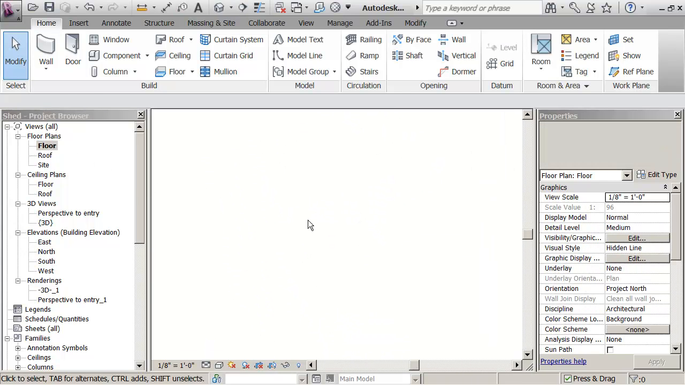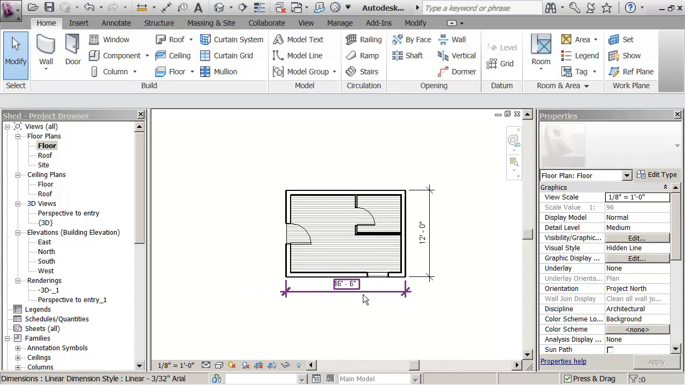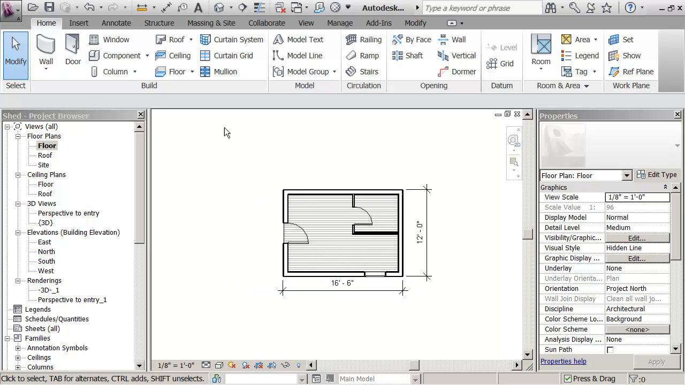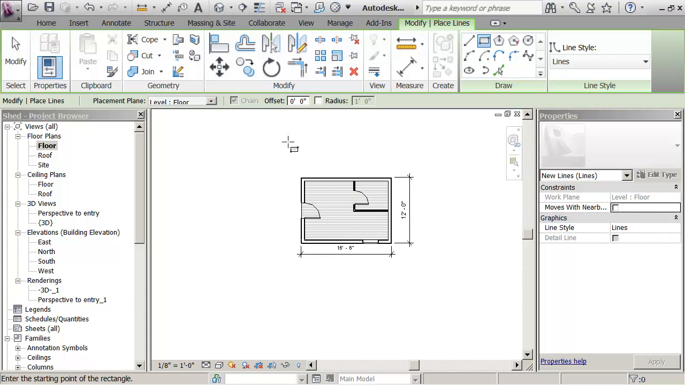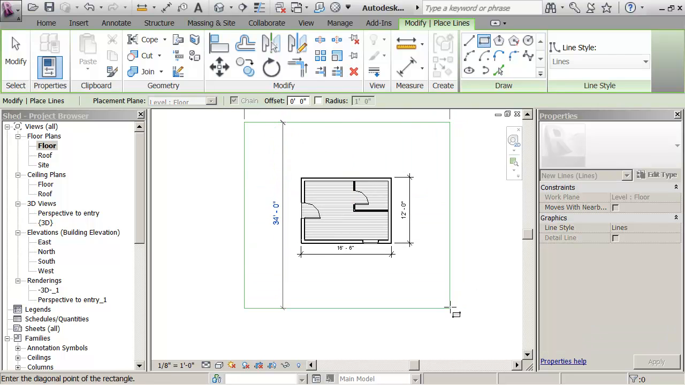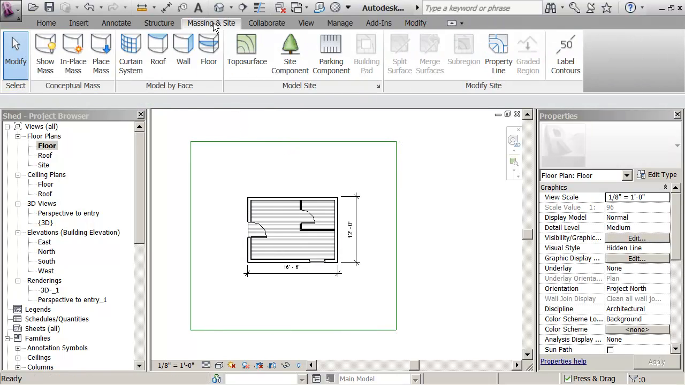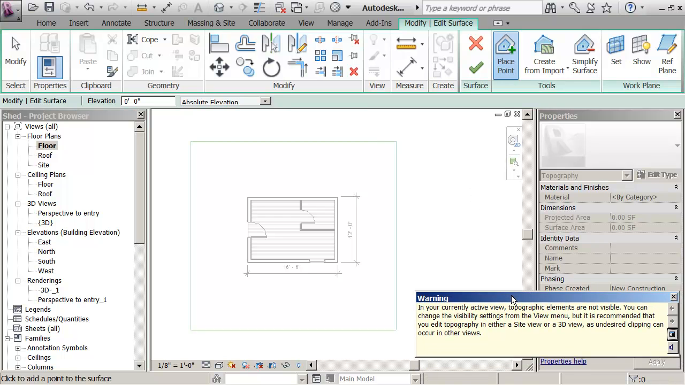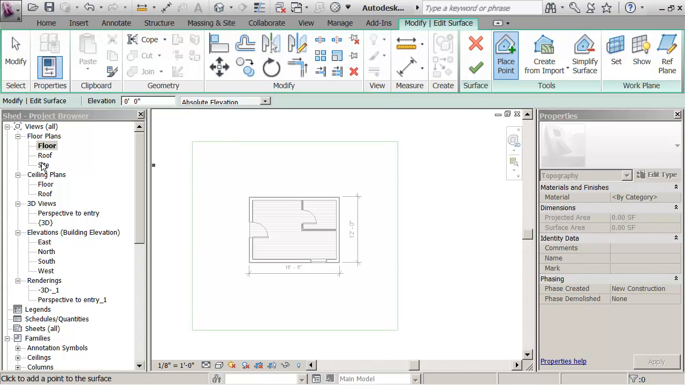So I'm going to flip to the floor view. I click on the floor view, and the way I usually do terrain is I usually create some geometry first. So under model line, I'm just going to draw a rectangle that kind of represents the terrain that goes around the building. And then under massing and site, I'm clicking on topo surface. And again, I should have done this in the site view.